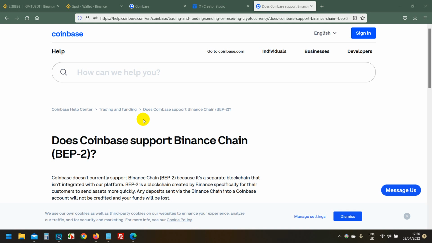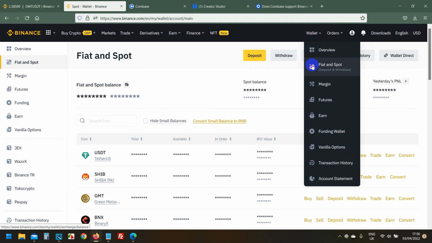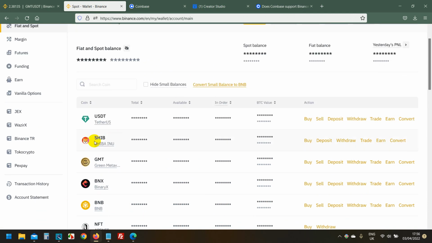In this video, which is going to be in English, I'm going to explain how to transfer coins from Binance all the way to Coinbase. First things first, you need to go to wallet, and you can go to fiat and spot. Once you come up to fiat and spot, you can transfer coins. But the coin has to be the same coin on Coinbase as on Binance.